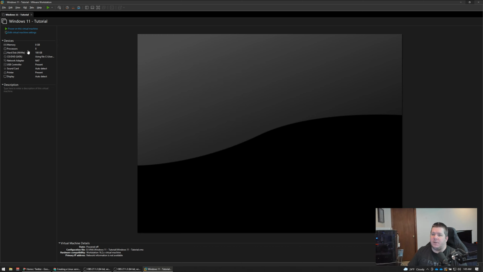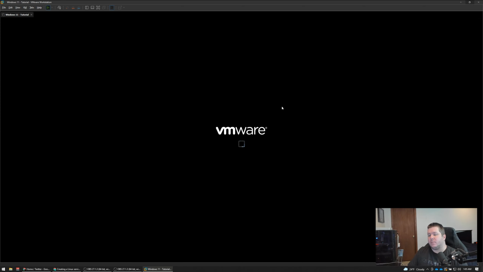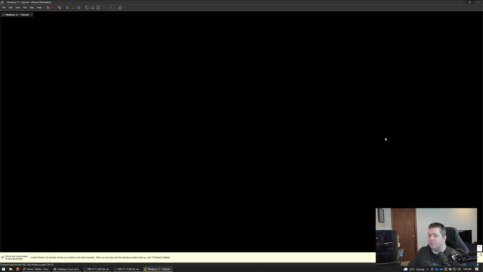Now you can see here on the left hand side of my screen, I've given my VM 8 cores with 8 gigs of RAM. If you don't have that, you don't have to get it. I'm just trying to make mine as quick as possible for this demo. So we're gonna go ahead and power on the virtual machine. Hit any key so we can boot.